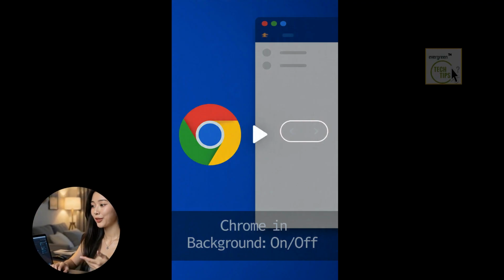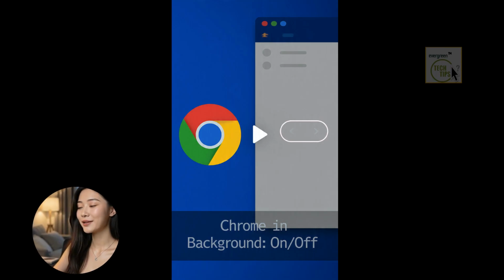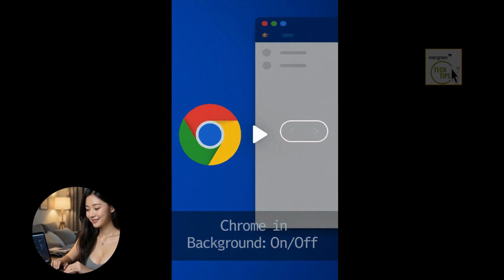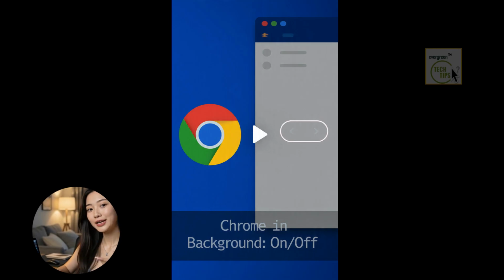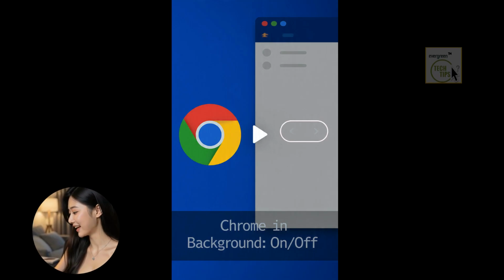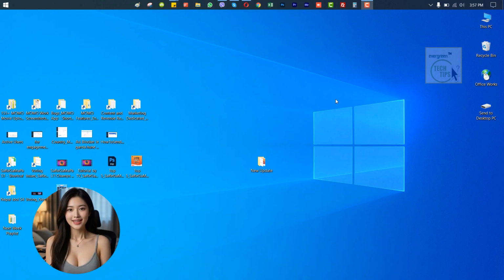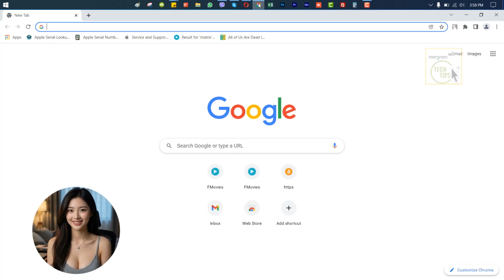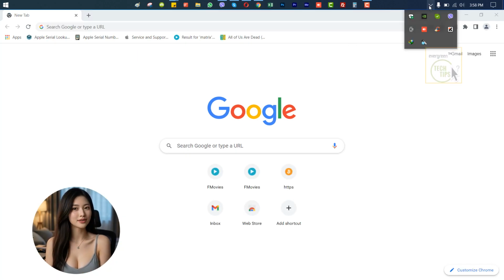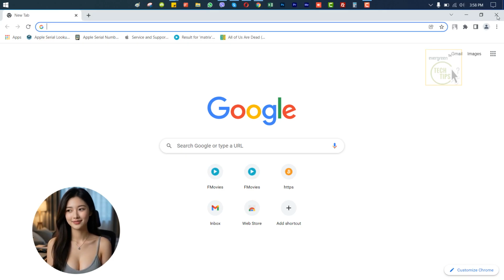You'll learn the simple steps to either enable Chrome to keep running after you've closed its windows, ensuring you don't miss important alerts, or disable it to free up your computer's memory and improve performance. Master this setting to optimize your browsing experience and take full control of your system's resources. It's pretty straightforward, whether you want to save resources or keep your notifications flowing.